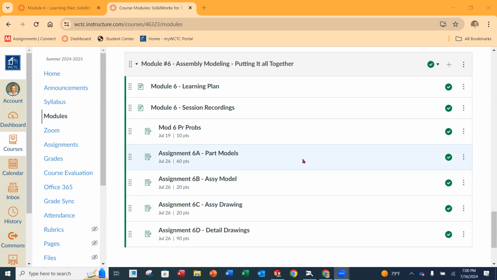I'm going to call it a small little project that you're going to be working on. It's not an end of the chapter problem. I instead have a specific assignment here for you. So let's look at Assignment 6A. You're going to notice that this is broken into 4 parts: part models, assembly model, then the assembly drawing, and then the detailed part drawings. Okay, so let's look here first at the part models.